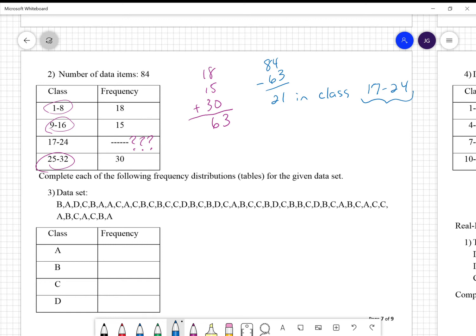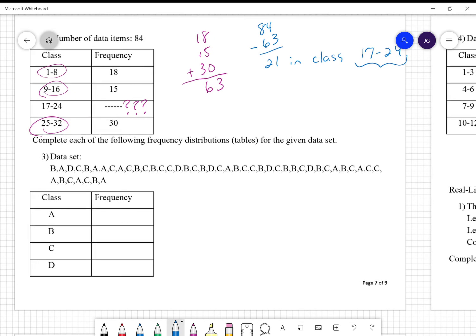Okay, next problem. Complete each of the following frequency distribution tables for the given data set. Okay, so we're going to do these one at a time. This is going to be a long one. Let's just start with B's. I have 1, 2, 3, 4, 5, 6, 7, 8, 9, 10, 11, 12, 13, 14. Oops, 14 was B's. Sorry about that.